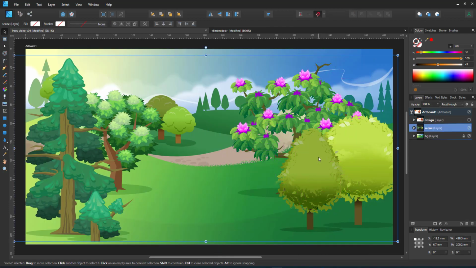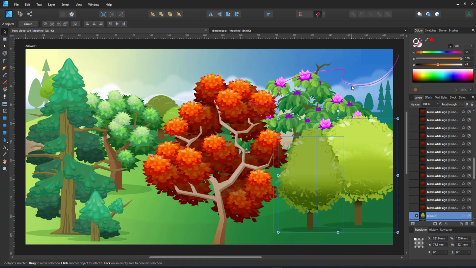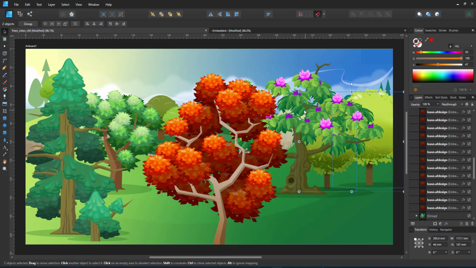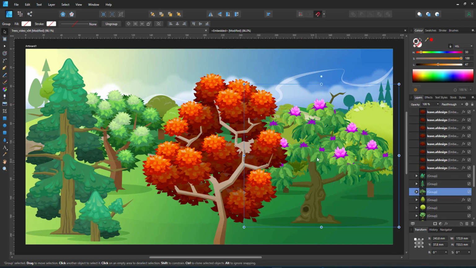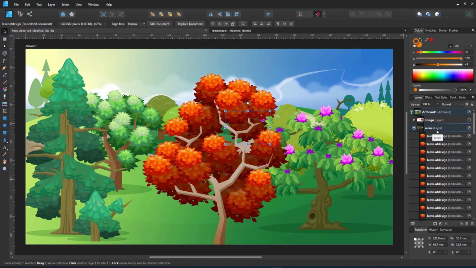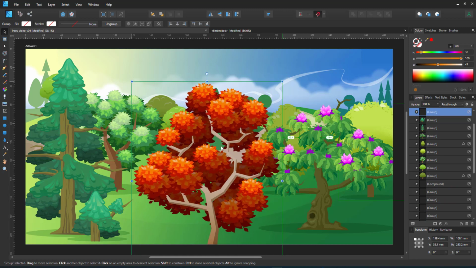embedded object. I group this, place it in the scene, rearrange my scene a little bit, and here are the trees. 6 different ways to quickly and easily create interesting looking trees.